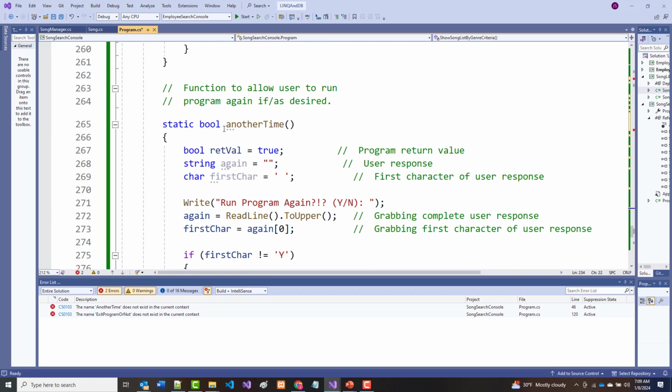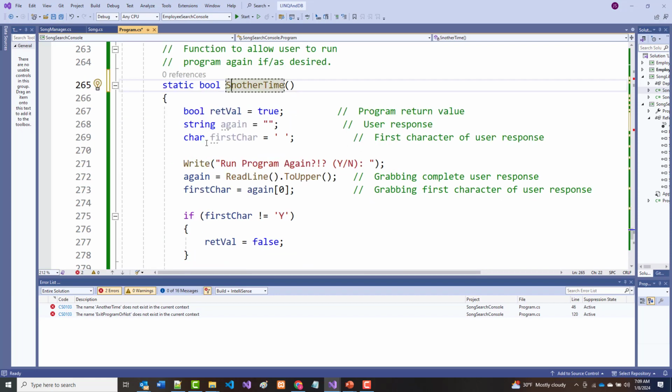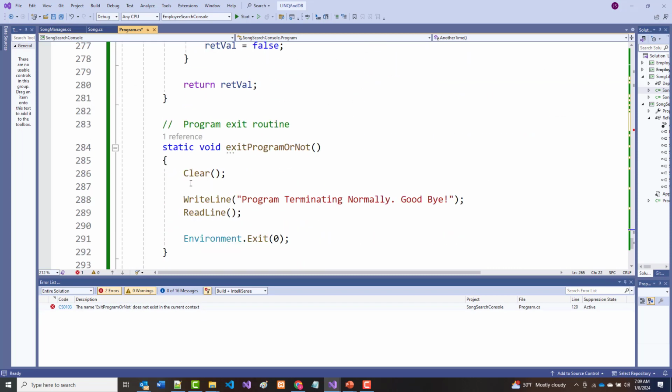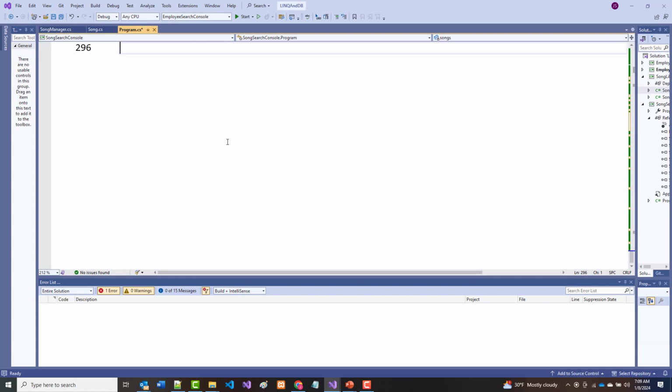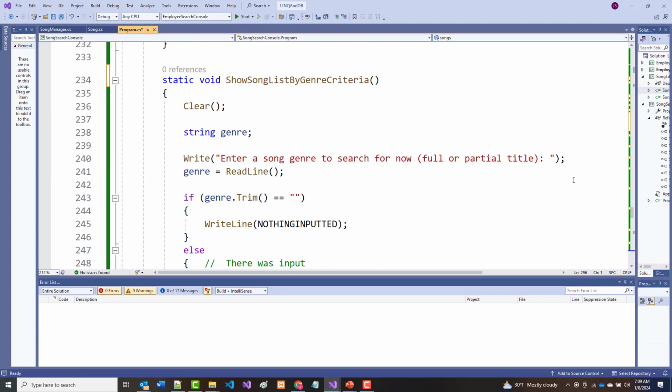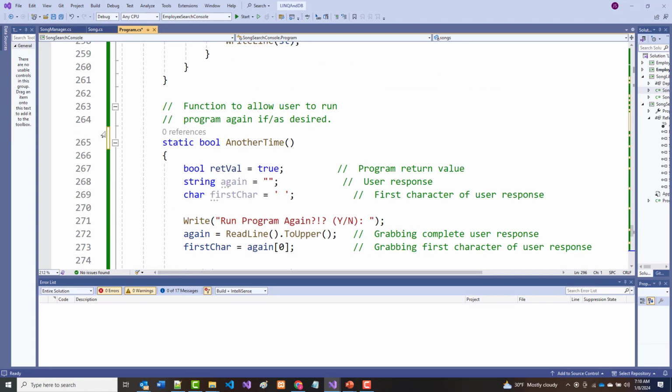All right, we're almost done here. Another time. Whoops, not another time. Another time, and exit program or not. That should have fixed everything. All right, I wanted to check something too. This exit program or not.